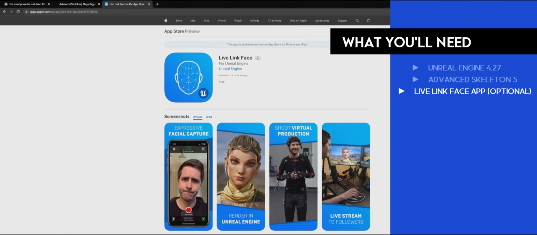You can get the LiveLink Face app for iOS if you don't want to animate faces by hand and happen to have an iPhone with a true depth camera. You'll still need Advanced Skeleton to animate the body, but this is an option for the face.